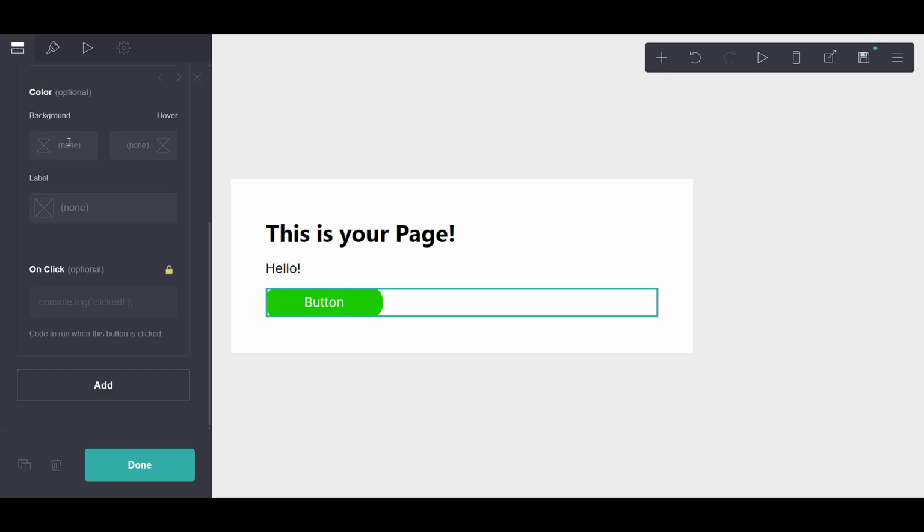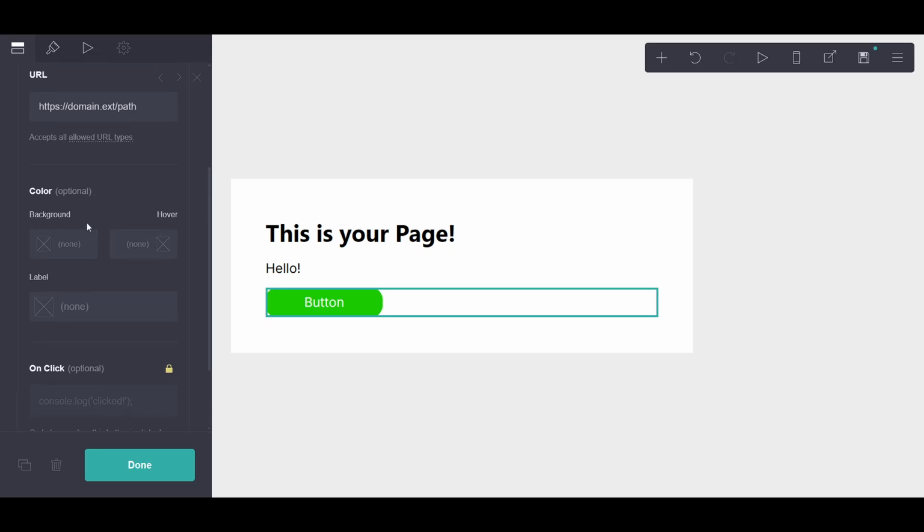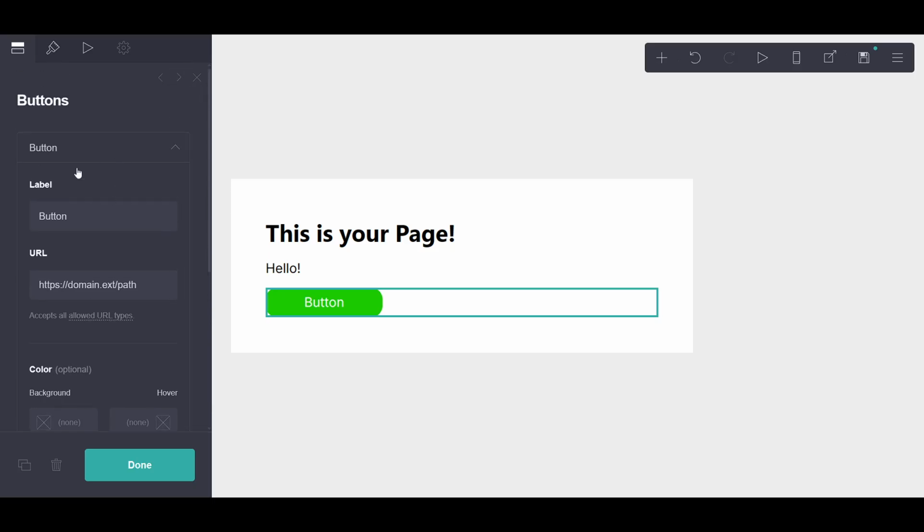This is where we set the functional properties of the button. Here you can change the label, which is essentially the text that appears on the button. It's crucial to choose a label that's clear and directly conveys the button's purpose to your audience. Additionally, you'll need to assign a URL to the button, determining where it will redirect users when clicked.